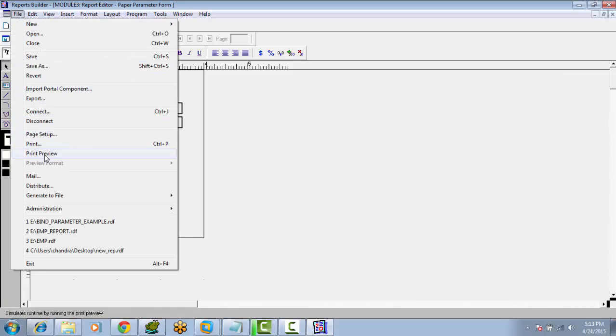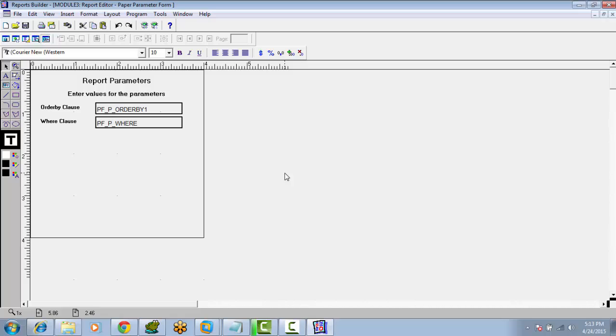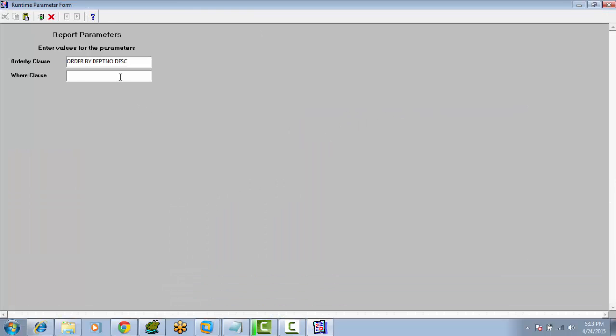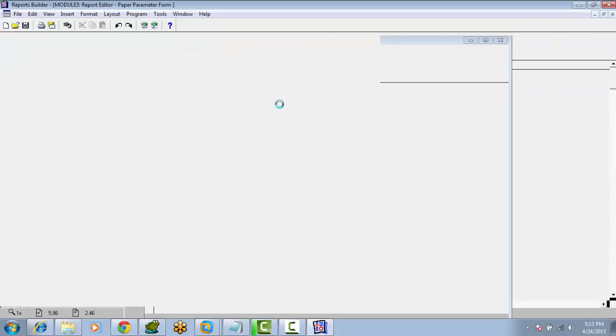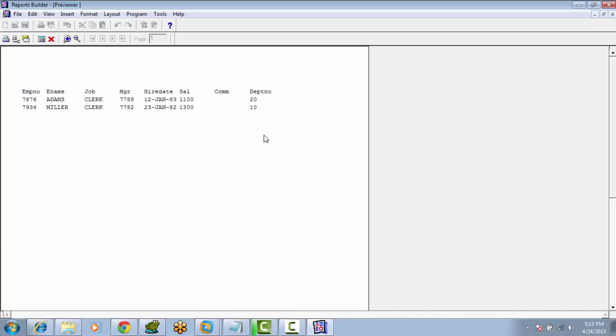We'll see the output. Now we can pass any valid where clause, where salary between 1000 to 2000 and department number in 10, 20, order by salary. Yes. So now we are getting the salary between 1000 to 2000 and only department number 10 and 20.